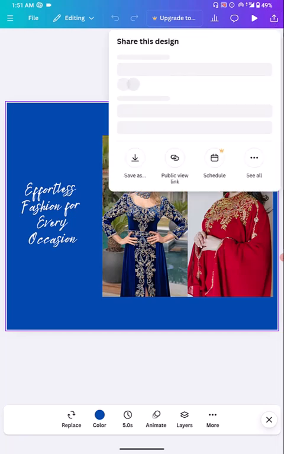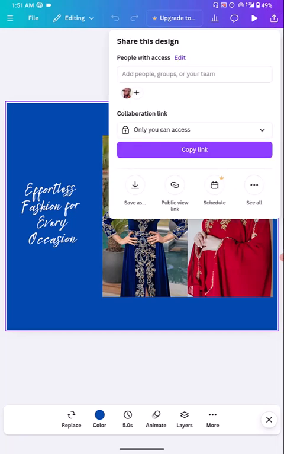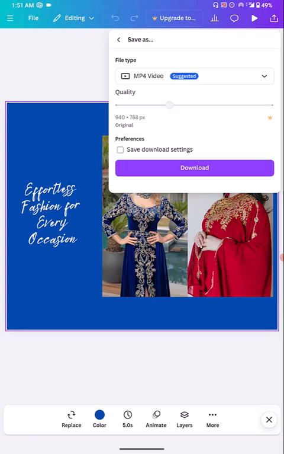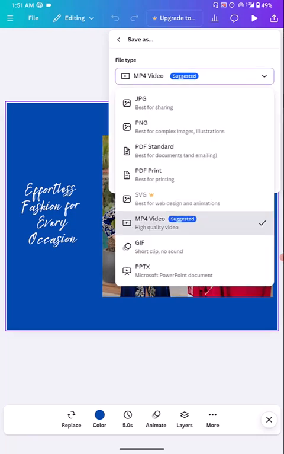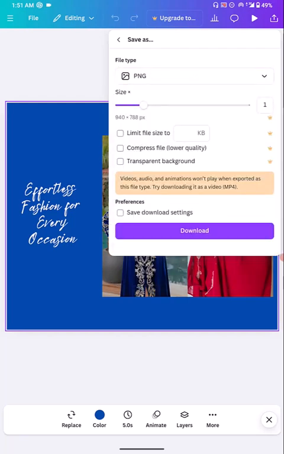So I'll click on this particular icon, and here we have all this. I'm going to just save as. I'm going to click on save as. So this is save as. I'm going to save it as PNG. So there are different formats. You could save it as a video, you could save it as PNG, you could save it as JPEG. So I'm going to save this as PNG first. So I will choose PNG.